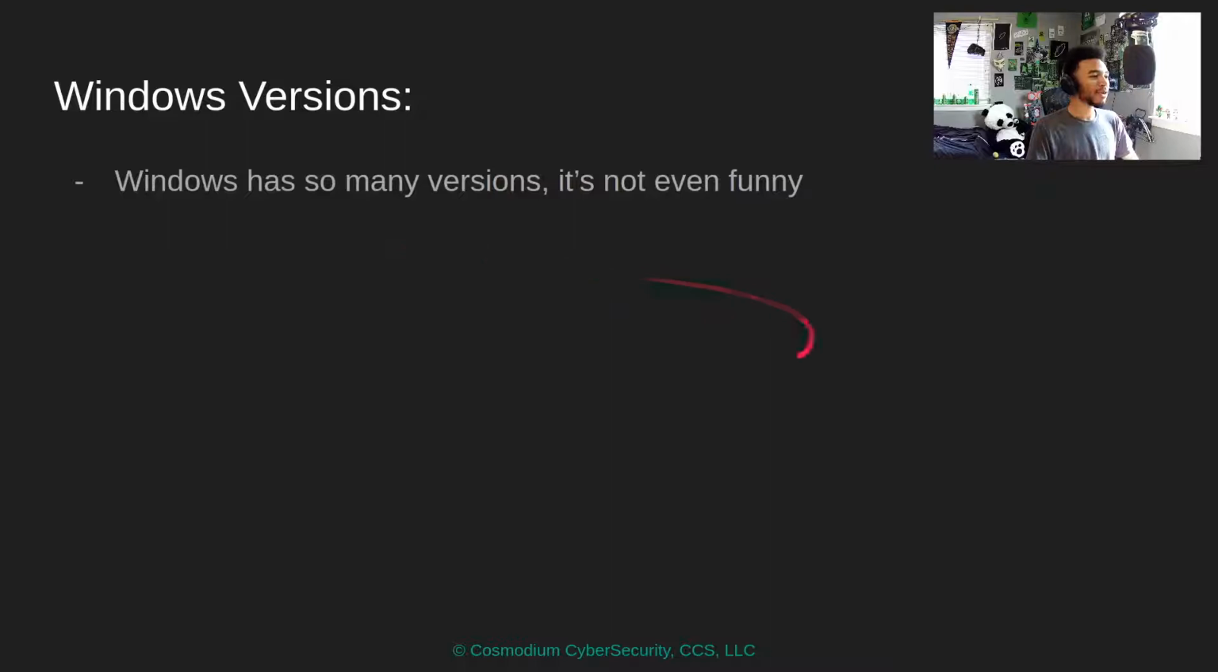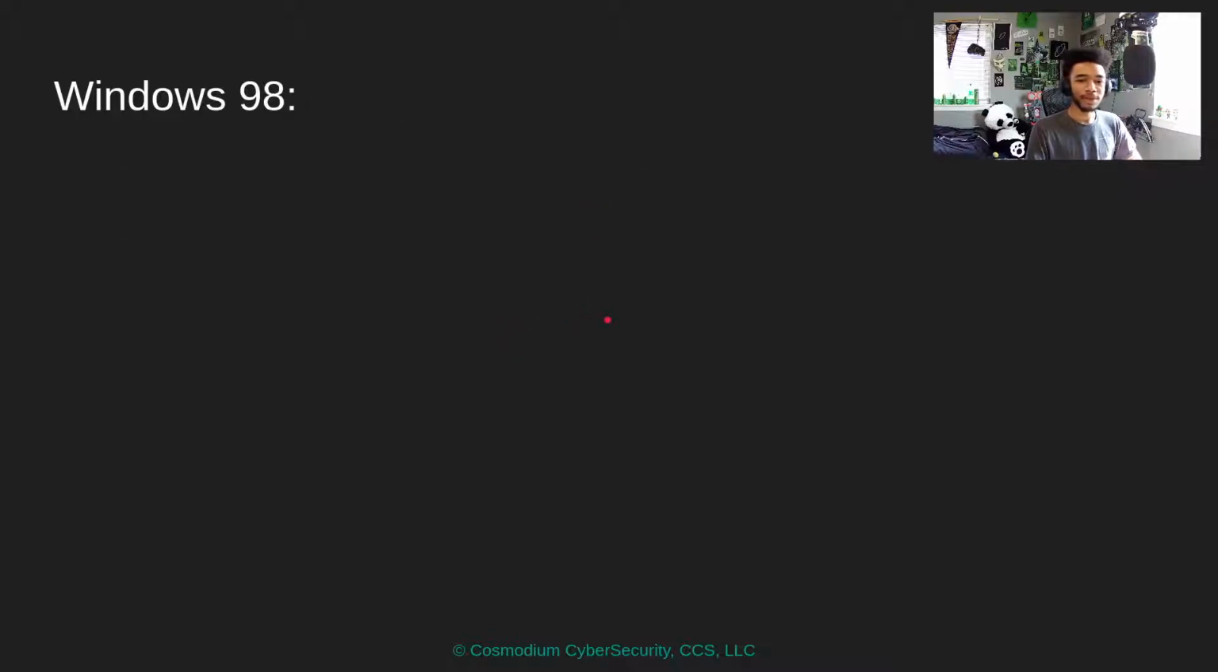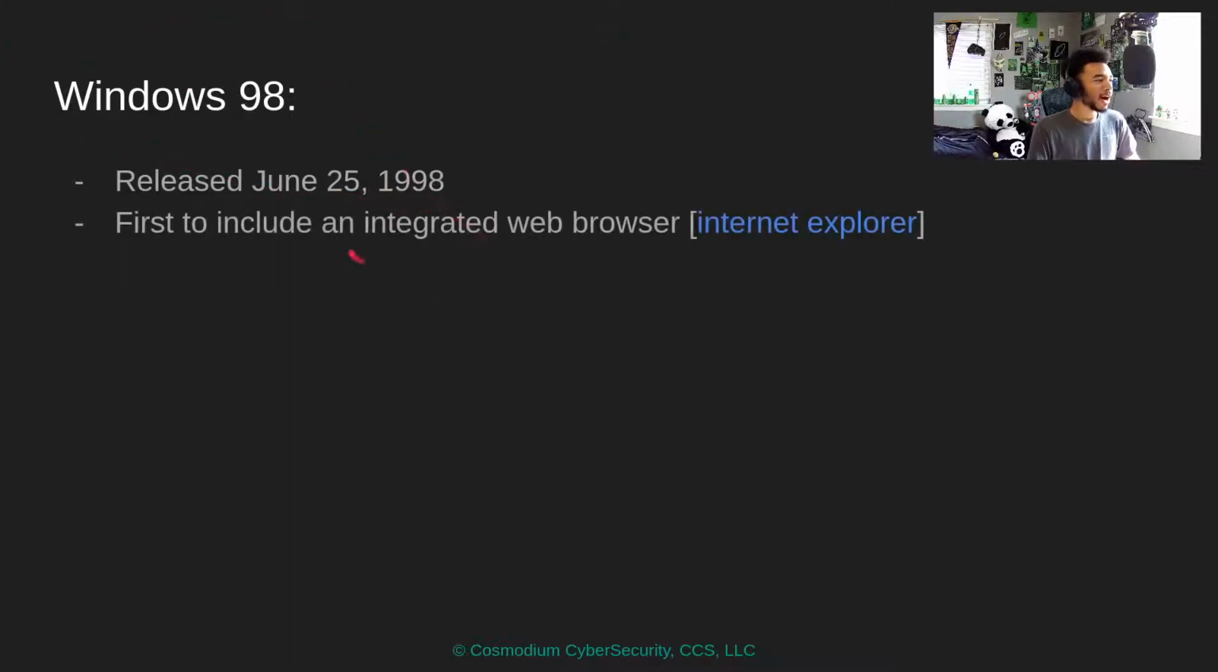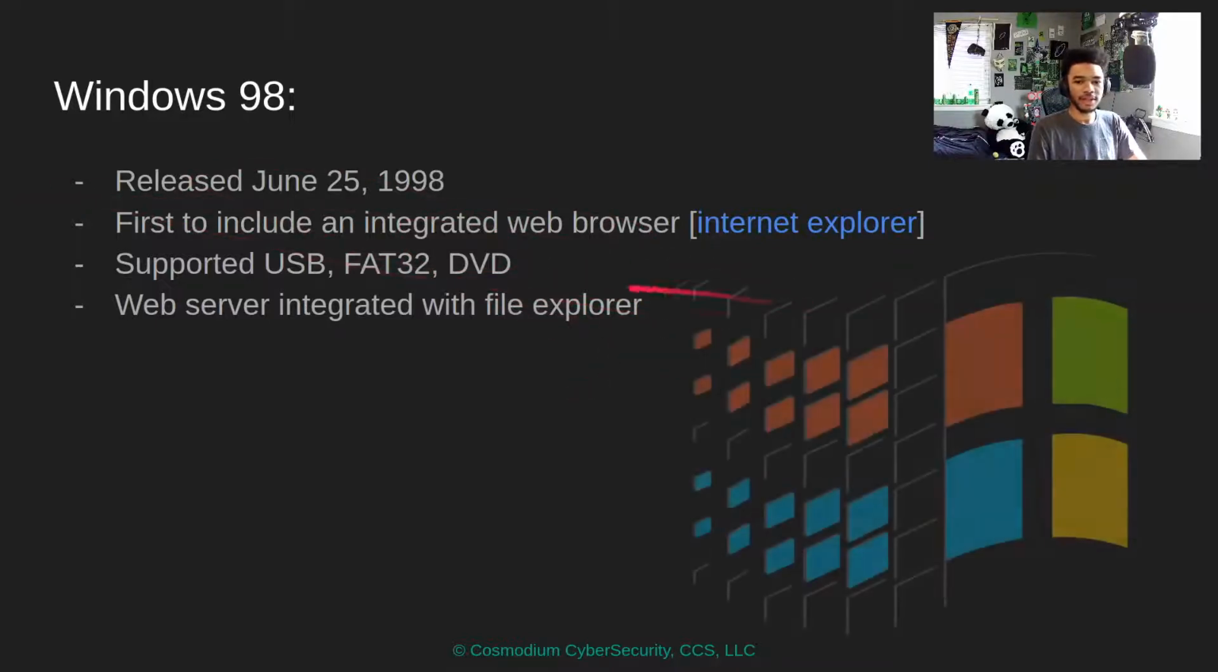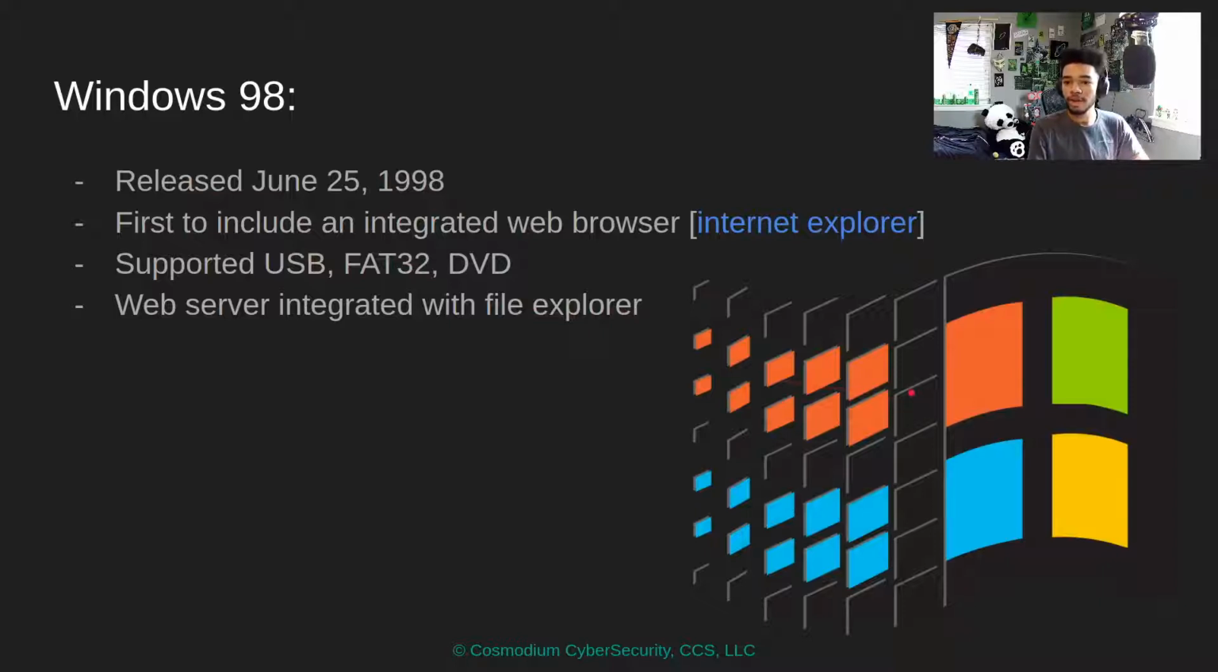So let's talk about some of the Windows versions. Windows has a lot of versions. They do. It's not even fun. I don't even list all of them. But I'll just show you the most notable ones. All right. So Windows 98, right? This was released June 25th of, you can guess, 1998, right? It's kind of in the name. It was the first to include an integrated web browser. So it included the Internet Explorer that we know about today. It also had support for USB format, FAT32, and DVD formats. The web server was actually integrated with your File Explorer, so I believe you could actually navigate files in your browser, which was pretty cool. It's like that file protocol that you guys are familiar with. That was the logo for it, yeah.